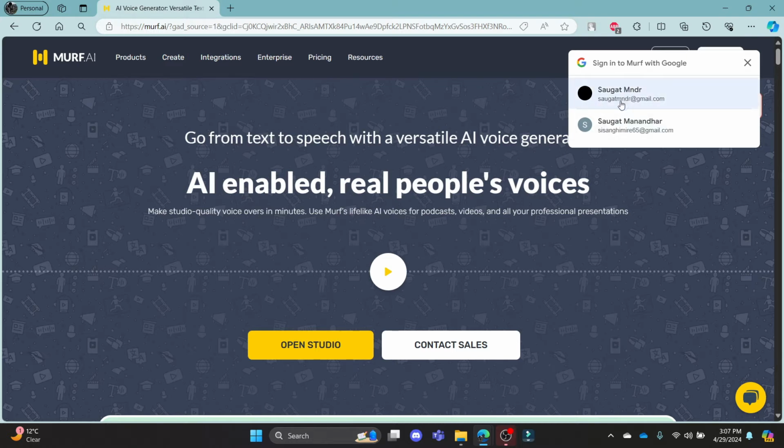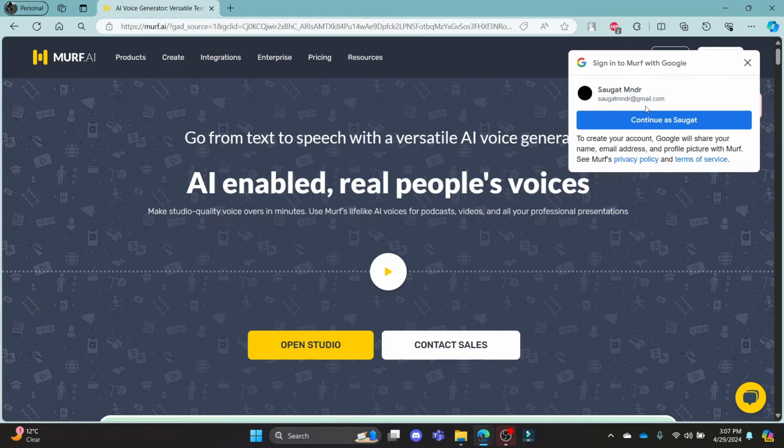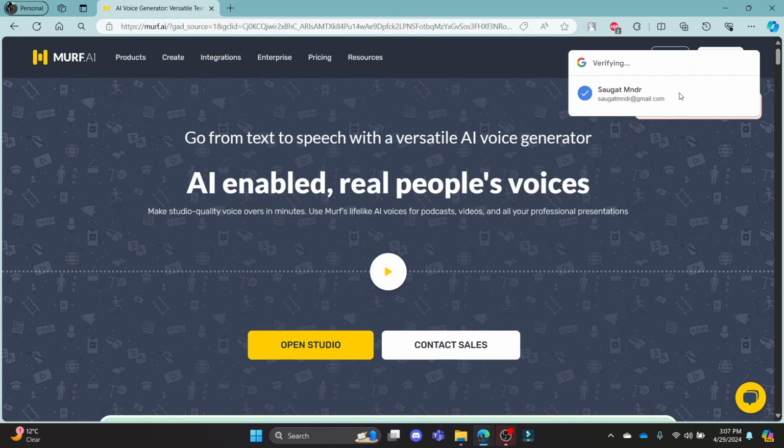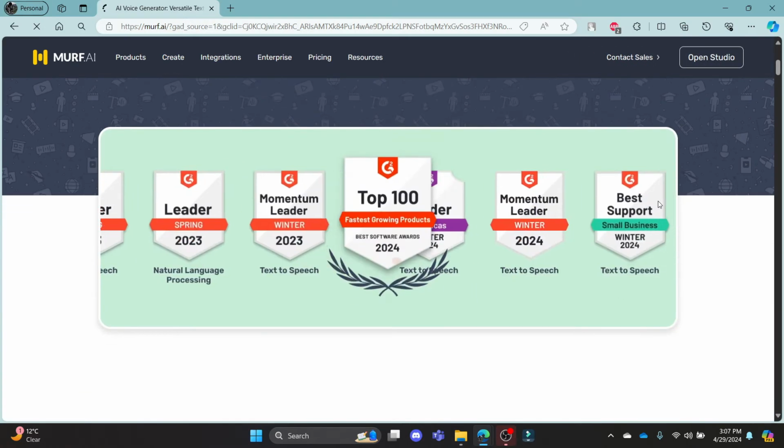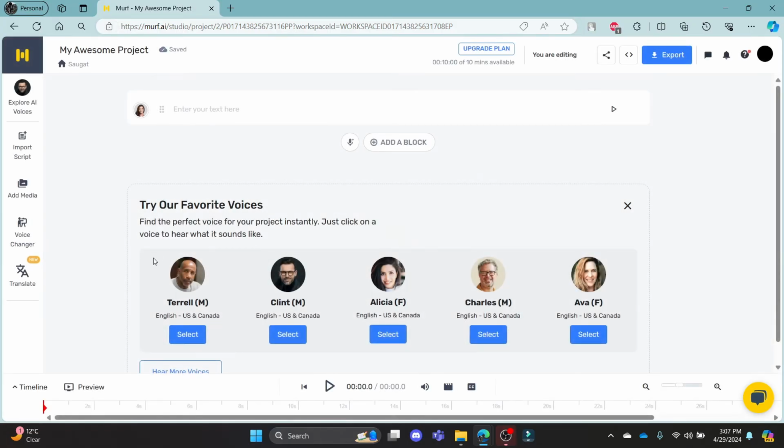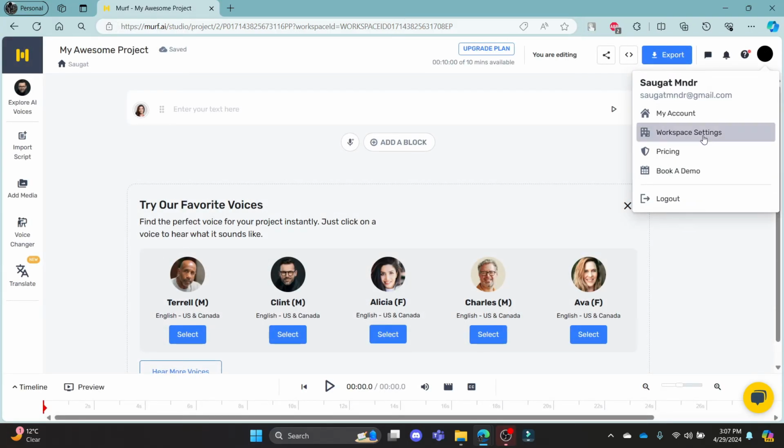Now to log in, you can just click on this option which is shown to you by Google and click continue with your profile. In a while, you can notice that you will be logged into your Murf AI account using your Google account. So, this is how you log into your Murf AI account. This was a process of logging into your account by Google.